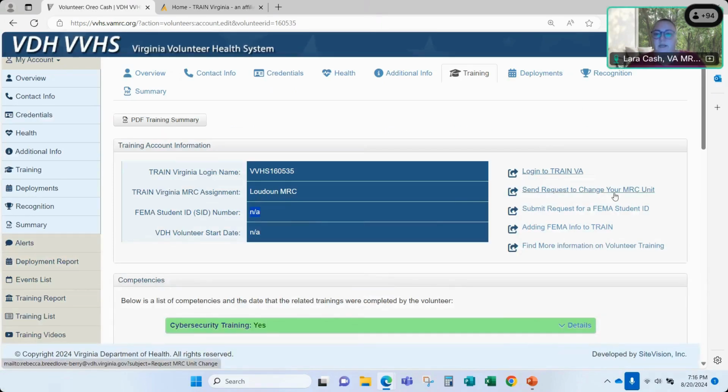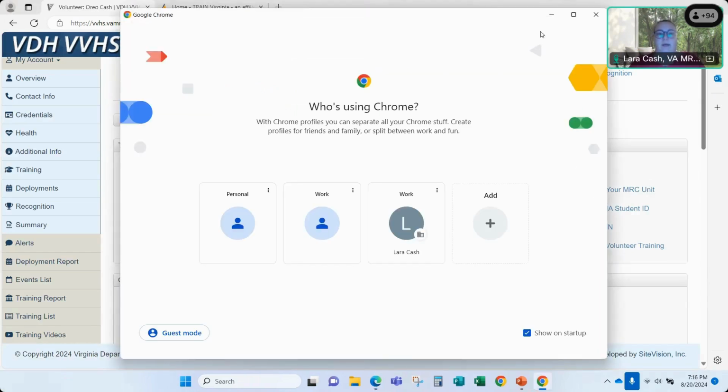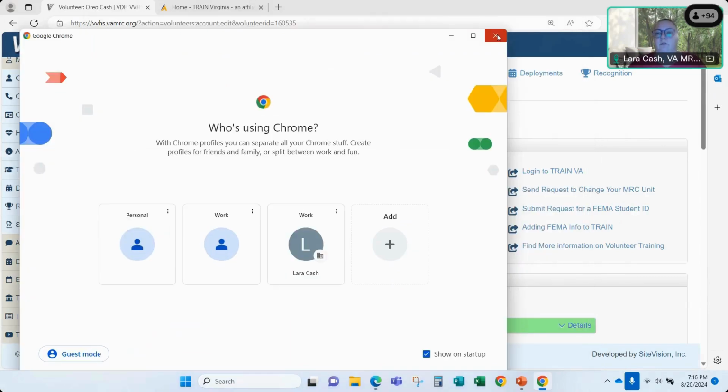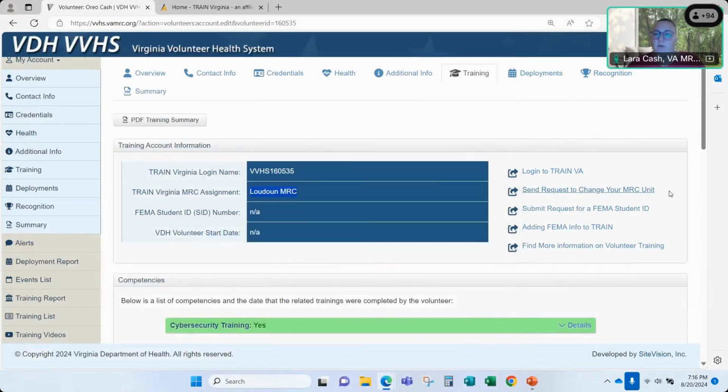Send a request to change your MRC unit. So if you have changed units since then, I would need to click the button and it'll send, I believe, an email, but I'll double check that, for changing your unit within TRAIN. And then a couple of other different options down here as well.